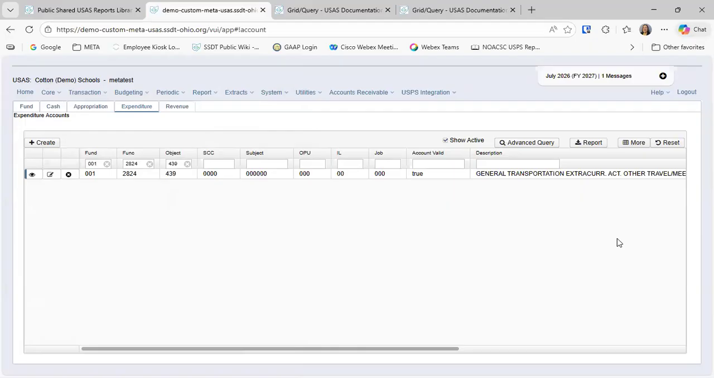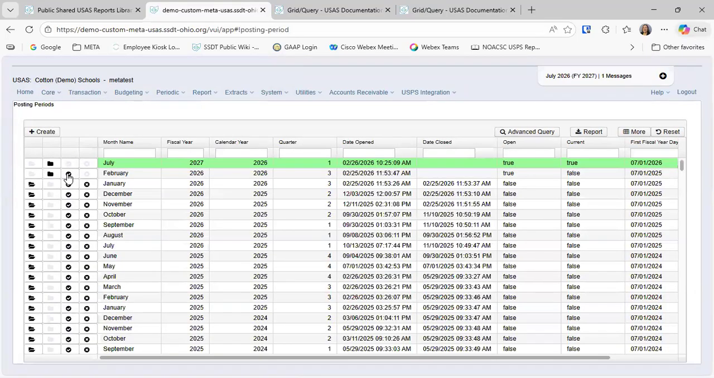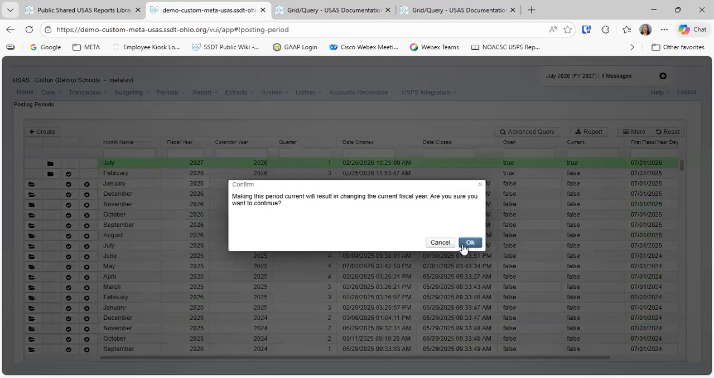All right. So those are the two ways you can do it to verify. So I'm going to switch my posting period back to February. Make sure that one's current. Okay. Any questions about any of that?